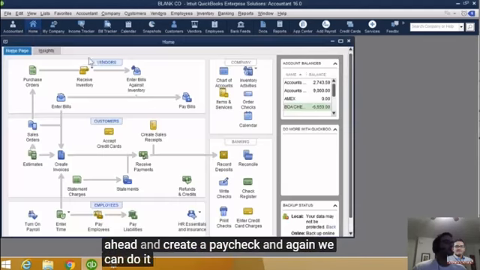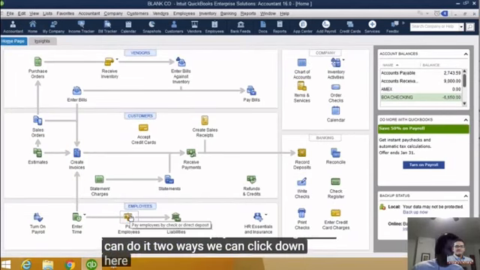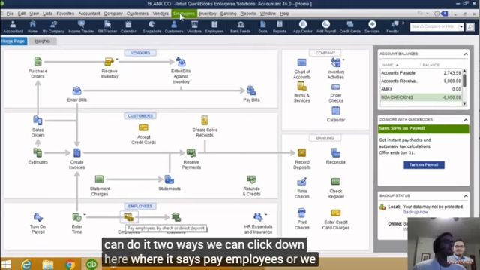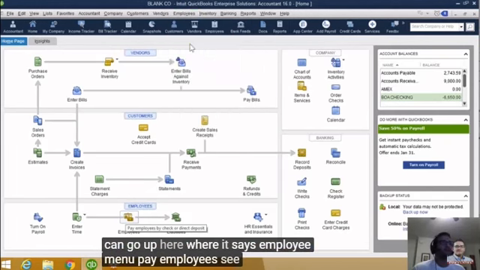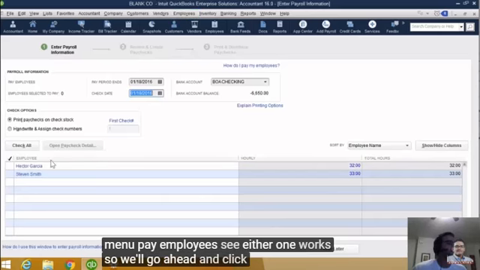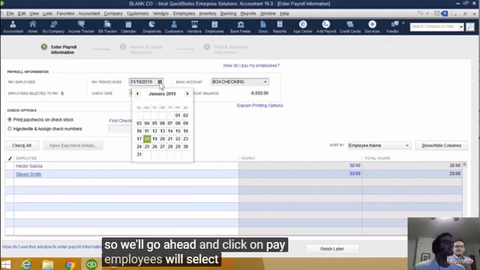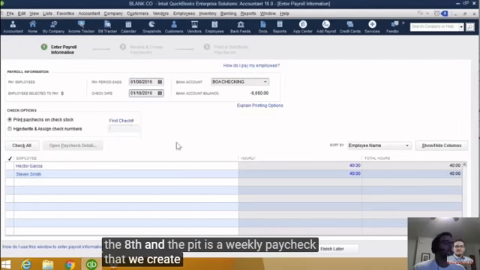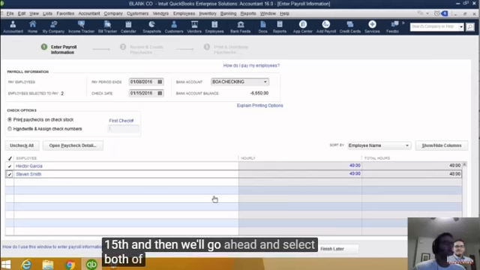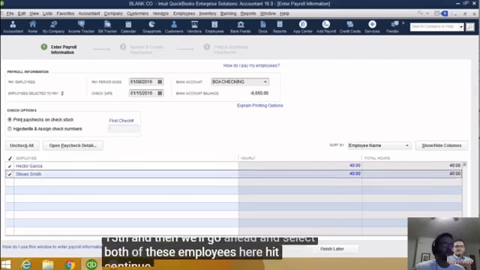And again, we can do it two ways. We can click down here where it says pay employees, or we can go up here where it says employee menu, pay employees. Either one works. So we'll click on pay employees. We'll select when the date period ended. So let's say it ended on the 8th, and it's a weekly paycheck that we create on, let's say, the 15th. And then we'll select both of these employees here, hit continue.